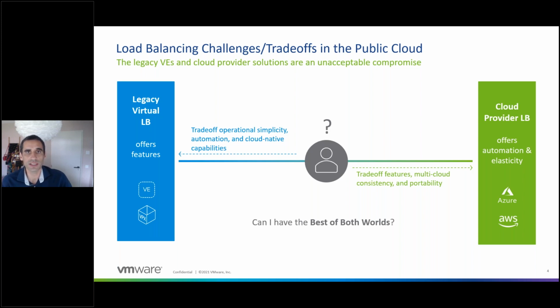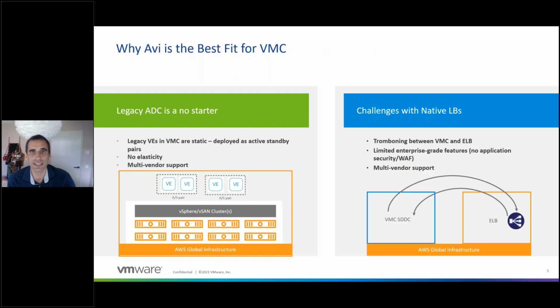So what you are looking is really the best of both worlds, the automation and orchestration of the cloud-native load balancer solution, and also the feature set, the enterprise-grade feature set of the legacy virtual load balancers. And you don't want to choose between one or the other. Why is that? Well, when you think about bringing a legacy load balancer into the VMC environment, it works, that's true, but you will have a lot of strong challenges.